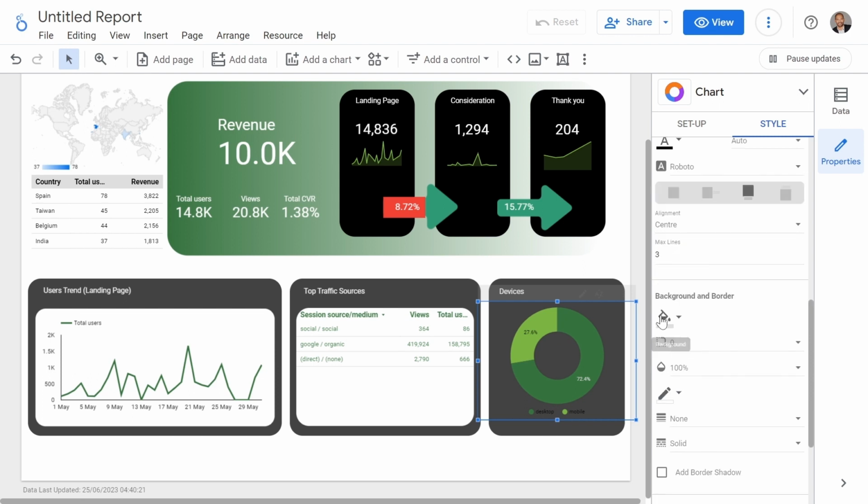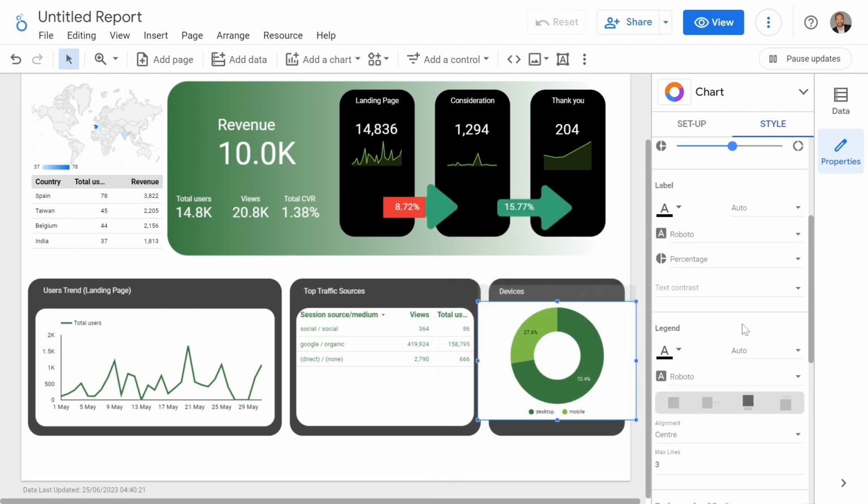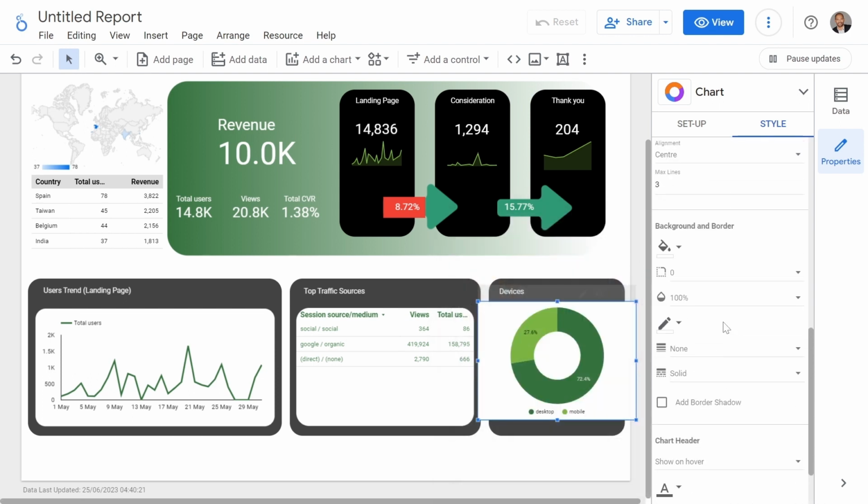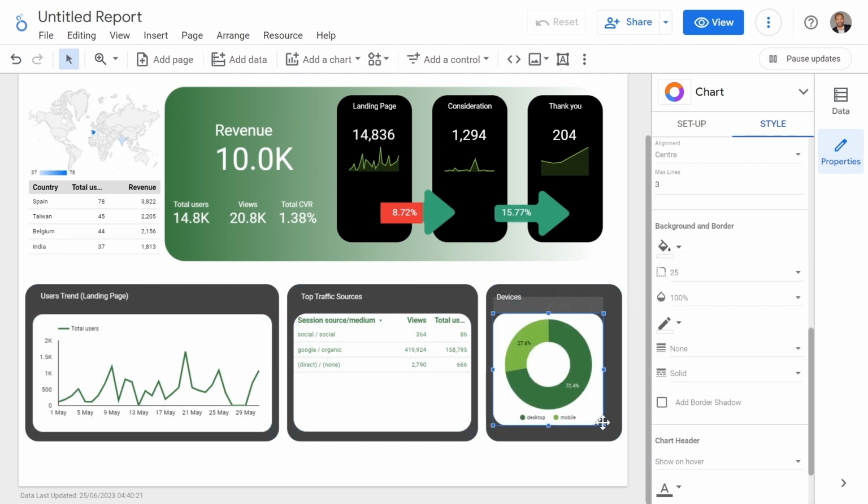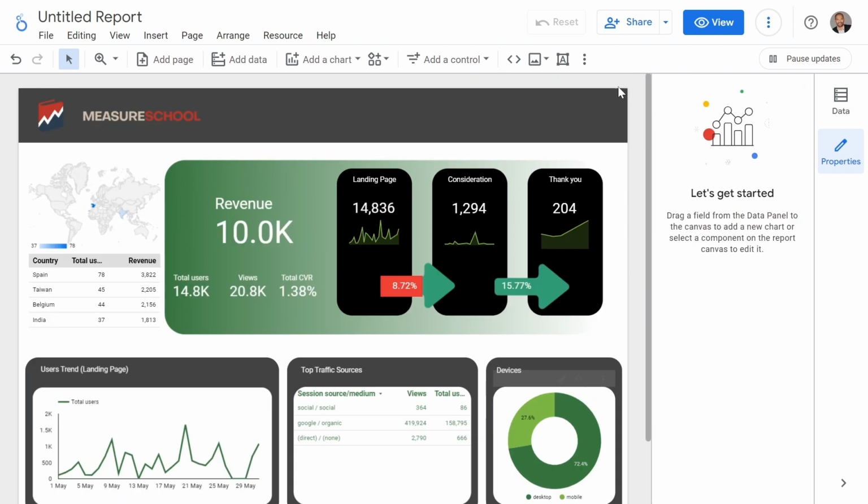Let's change the background color, set it to white. Let's change the border radius to 25, and let's resize all this. And here we go. Now, two things left to do is to add a date range control and also add like a filter control so that we can break down our data by our campaigns.